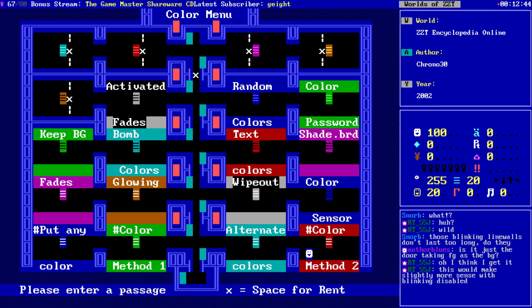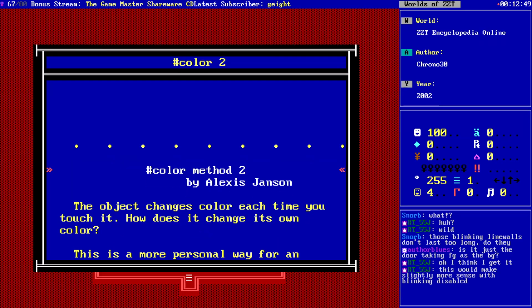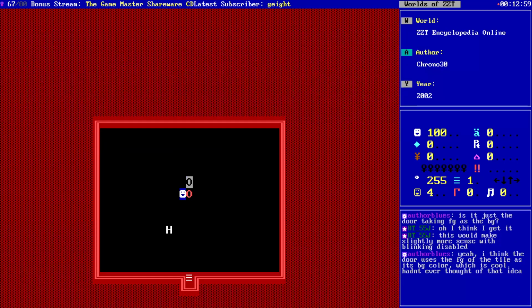But okay, we learned something already. What else we got here? Okay, again, you can't have objects change their own color because that erases its code, which is terrible. But if you put an object on top of another object, it'll keep its code. So you just have this friendly little helper here do the work for you. Good stuff.